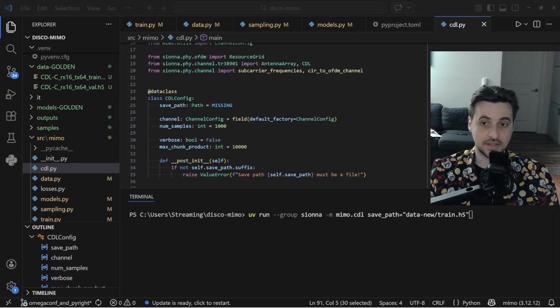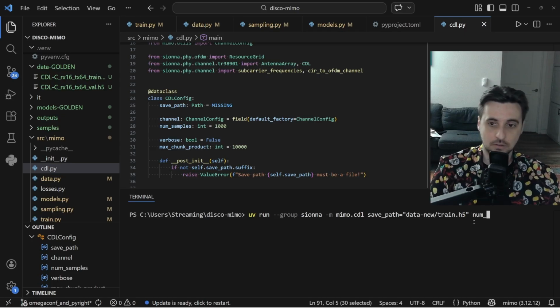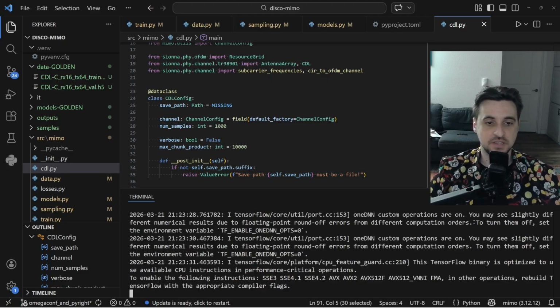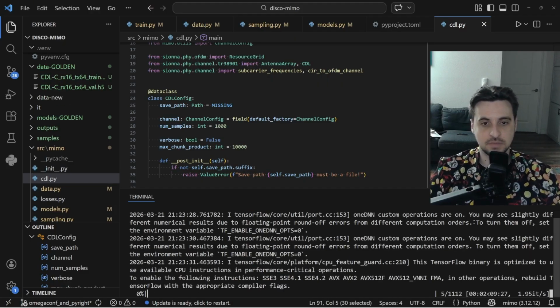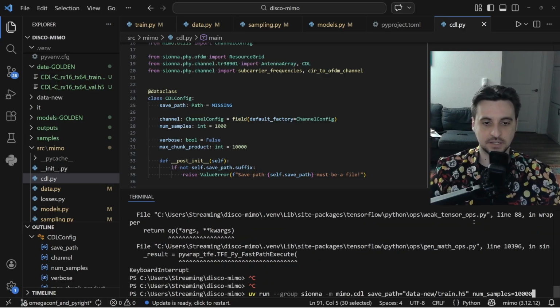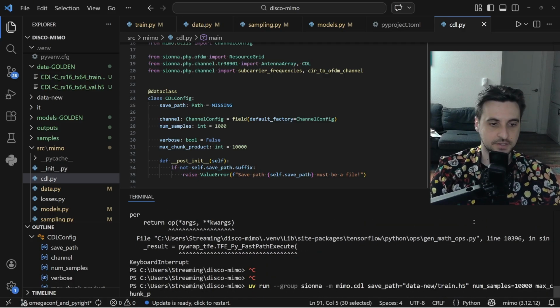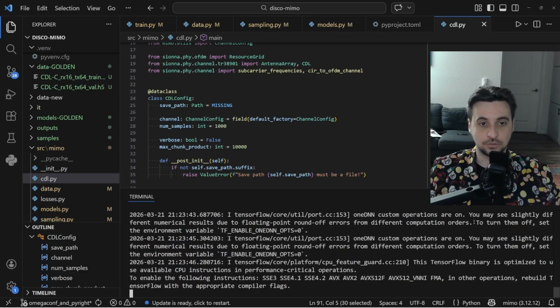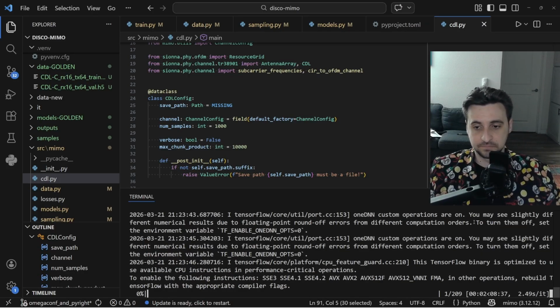We don't need to put that in the title. And I can ask for num samples is 10,000. Because this is train data, right? Okay. So this should save me data-new train, 10,000. It's gonna take about 10 minutes. But I can make it even faster because I can say max chunk product is 50,000. This is the nice thing about Hydra, because now I don't have to edit code. Okay, so it should take about 7 minutes.